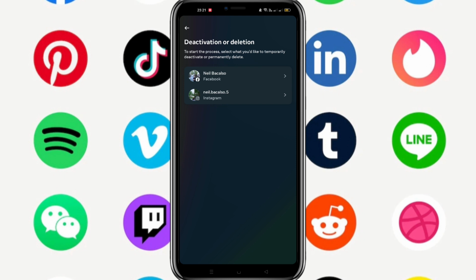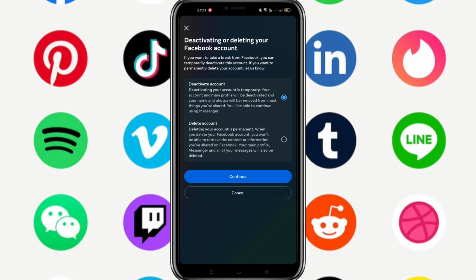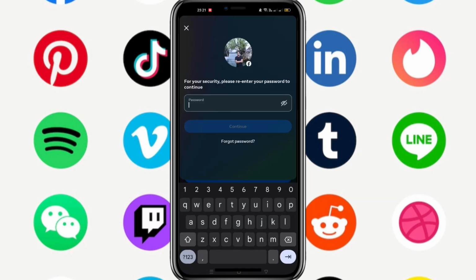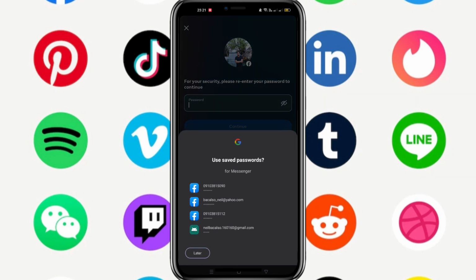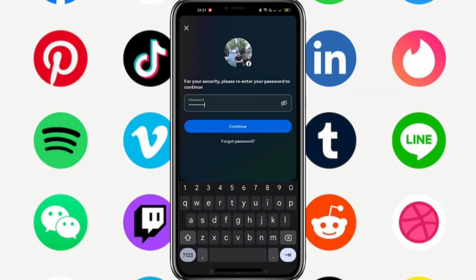So I see two accounts since I connected my Facebook and Instagram account. So you need to click Facebook, and then you will choose either to deactivate or delete the account. Choose Deactivate account and then click continue. Then you'll be routed to enter your Facebook password. So enter your Facebook password, then click continue.